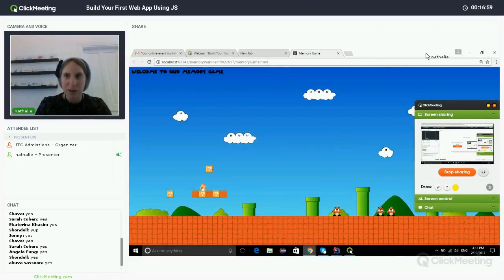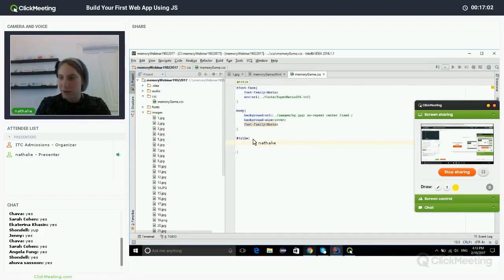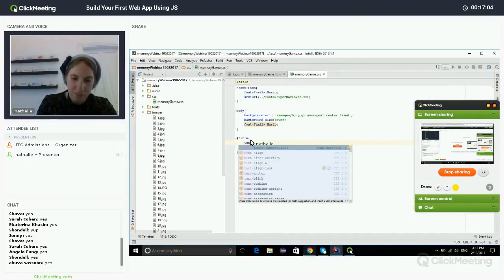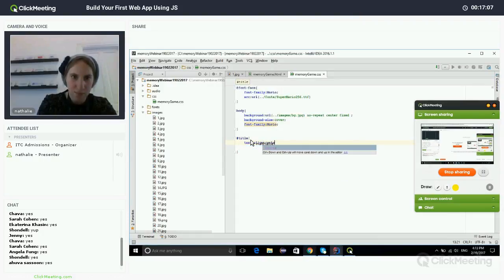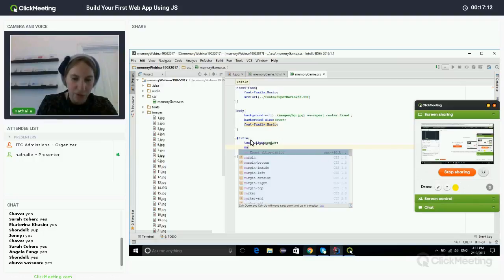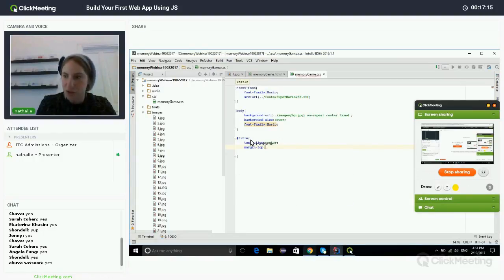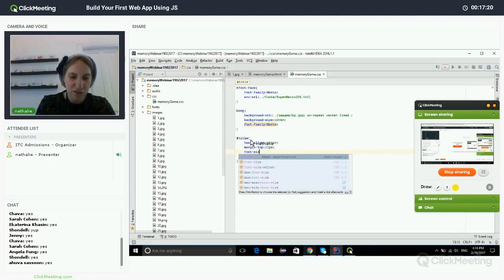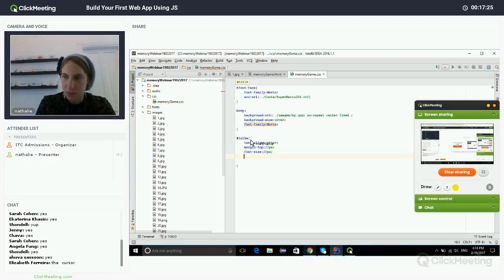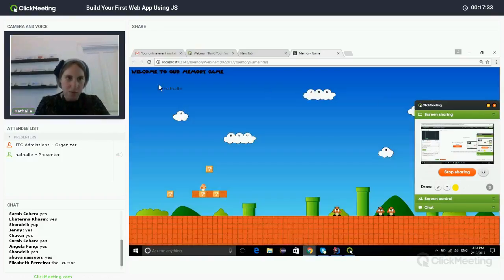So here, it's not centered, it's not really nice, so let's do that. Let's center it. Let's also push it a little bit from the top by adding a margin top. Let's make it also bigger by changing its font size. And display block. Let's see how it changes.